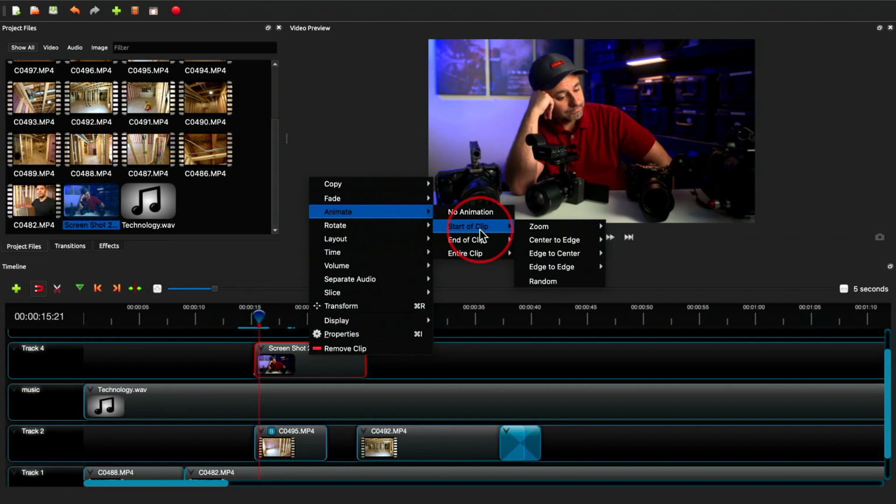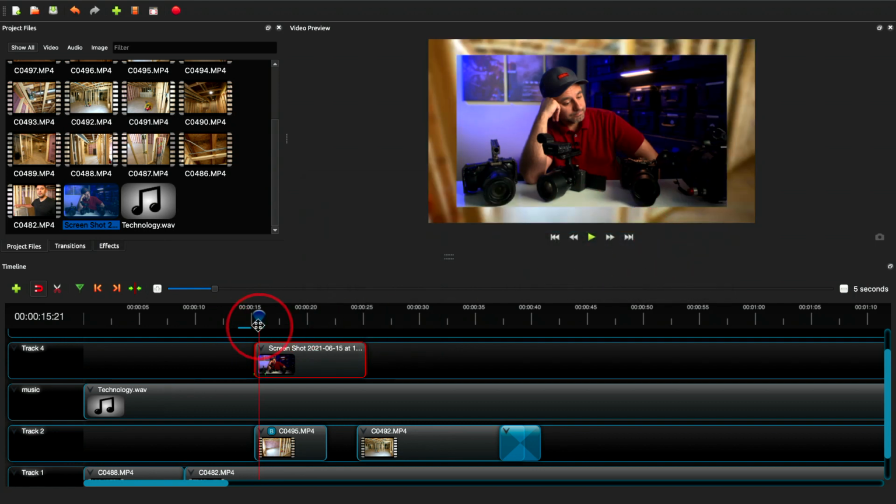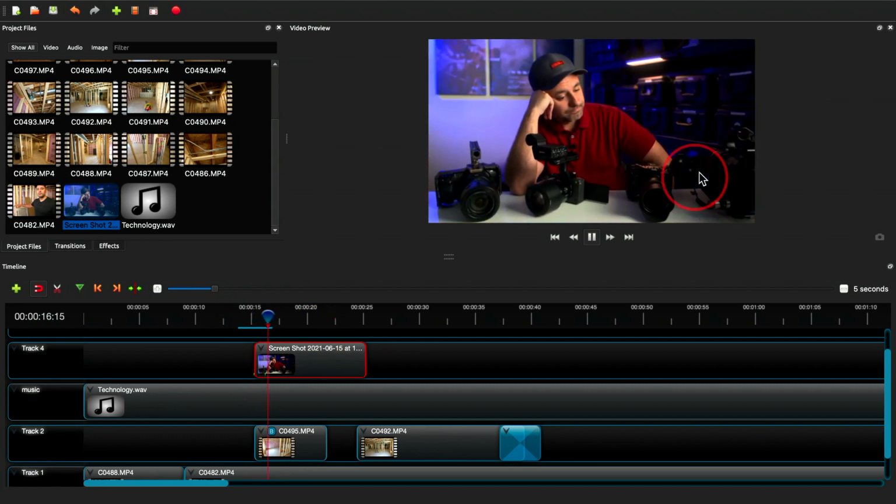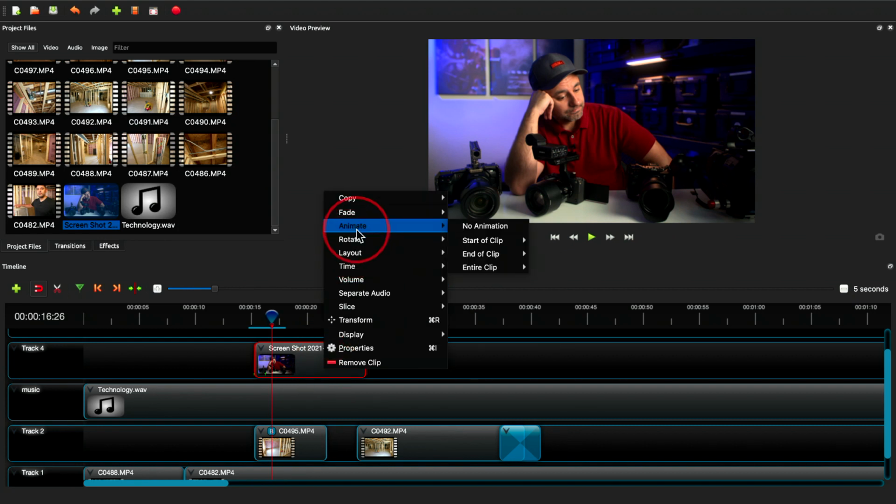So this is how you add a picture, and with pictures you also have an option to animate it a little bit too. So at the start of a clip, you could zoom in and see what that looks like. So you could get this kind of effect for cutting into a picture. So that's really handy. That's just right clicking again and animating. You do have other options like fading and rotating too, but I usually stick with animate or fade on that.